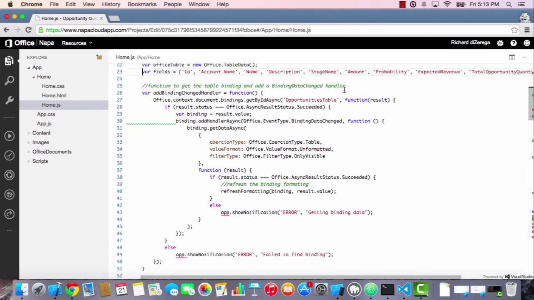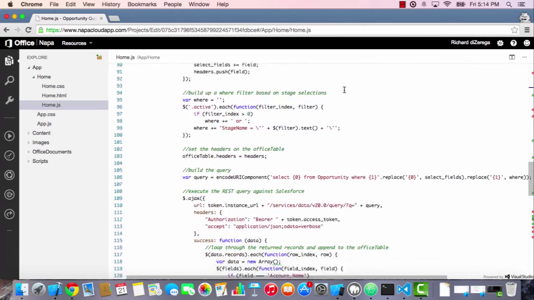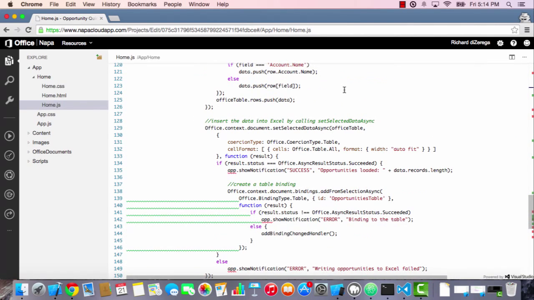First of all, I'm going to scroll down to where we actually write the data into Excel. It was using the set selected data async function, and that hasn't changed at all. But as soon as we set the data, after providing a success message, we're going to bind to that table. So we're going to create a binding.